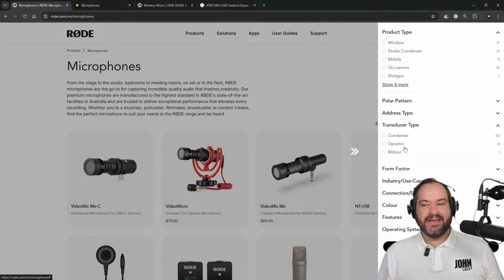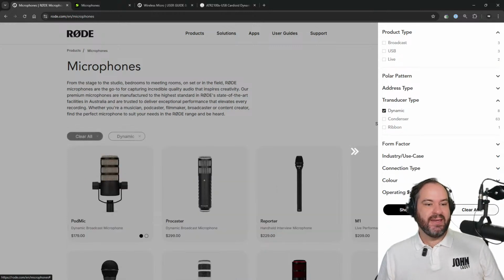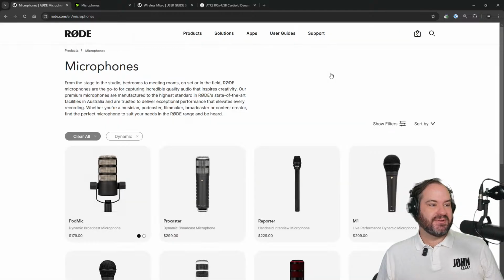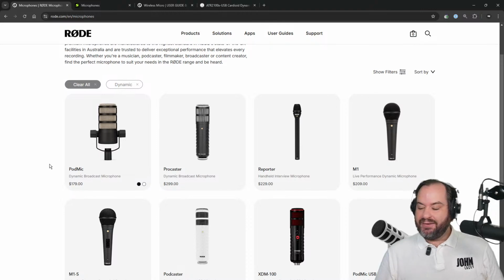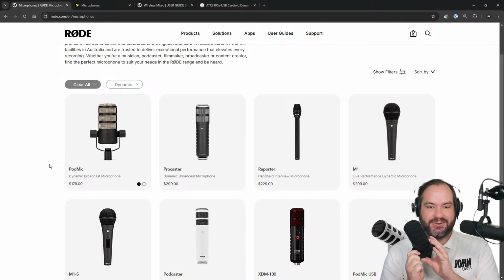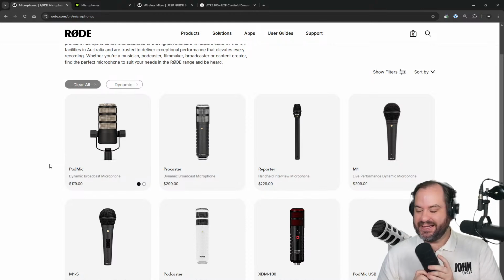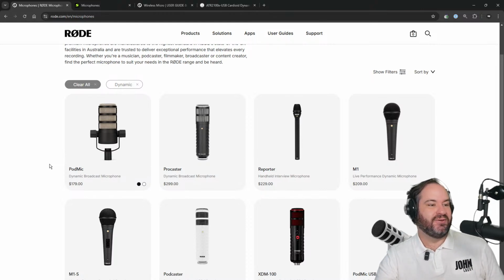But generally speaking, probably what you're looking for as a live streamer is some kind of dynamic microphone. So let's just click on this one, and it'll update the results for us. You've probably seen a lot of these microphones out in the wild. Certainly the PodMic was a very popular one. I've actually got the PodMic USB over here, which I'll talk to you a bit more about in a second, which is a newer version of the one on the screen right now.